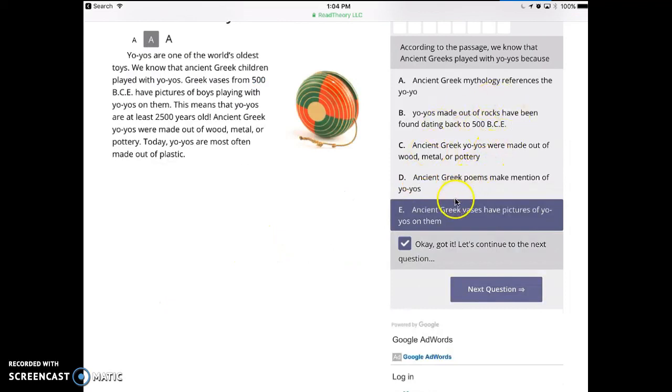So every time you answer a question, you might have to scroll down to get to this next question box, and it'll give you feedback. Okay, got it. Let's continue to the next question. It's not telling you if you're right or wrong. Future lessons will right away tell you if the answer is correct or not, but this is a pretest.